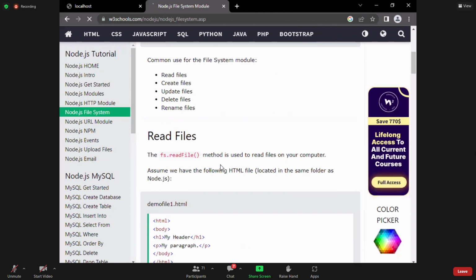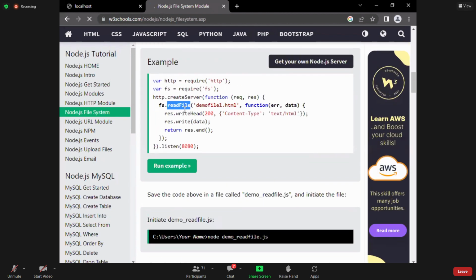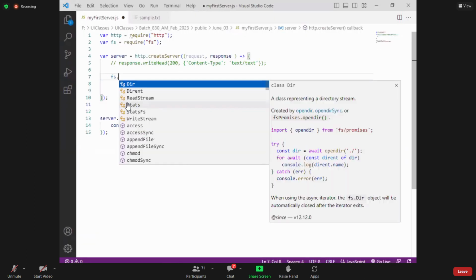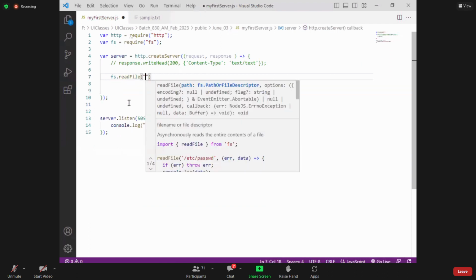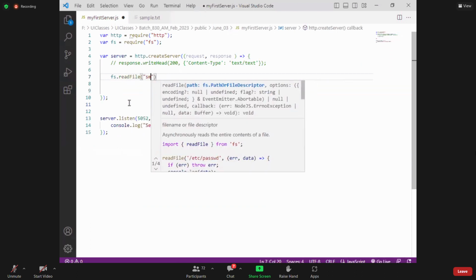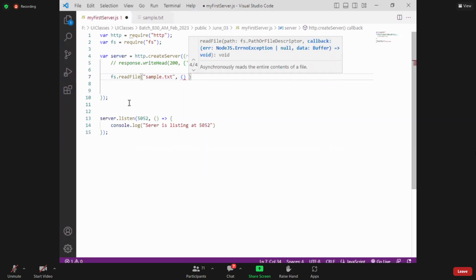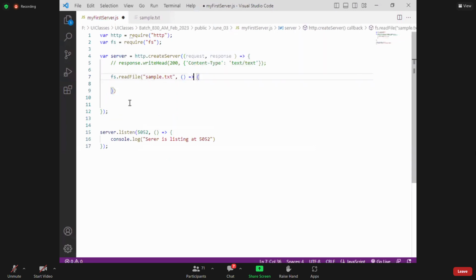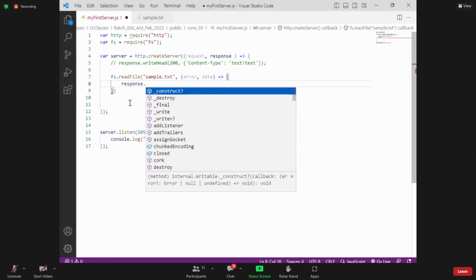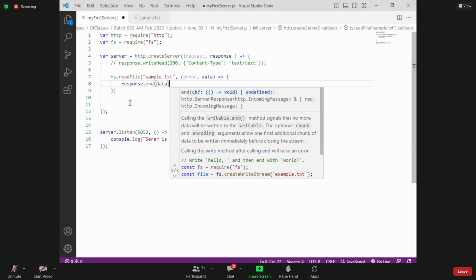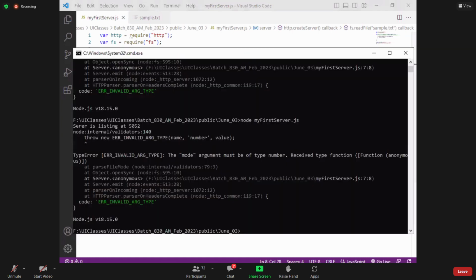Okay, fs is the node module. fs.readFile. You know one thing, why I'm going with open, it has to be read, right? fs.readFile. For that, I say sample.txt. And now I have the callback method. Under this, we say some error and we say some data. response.end this data. That's it.